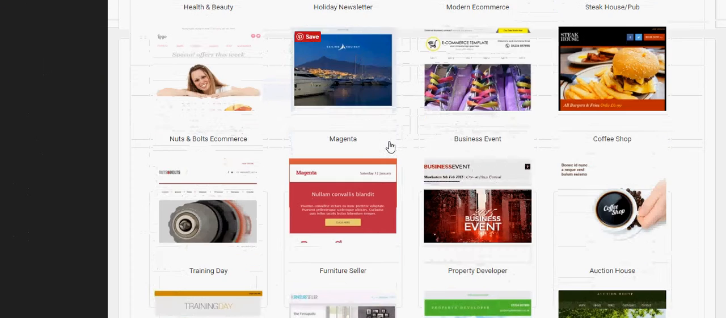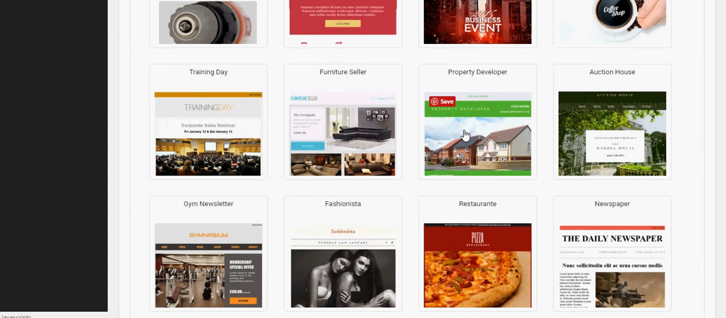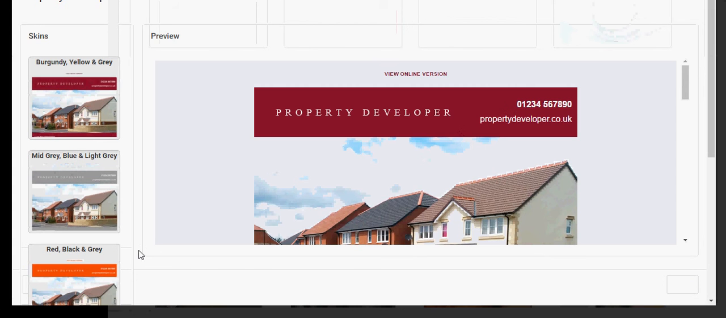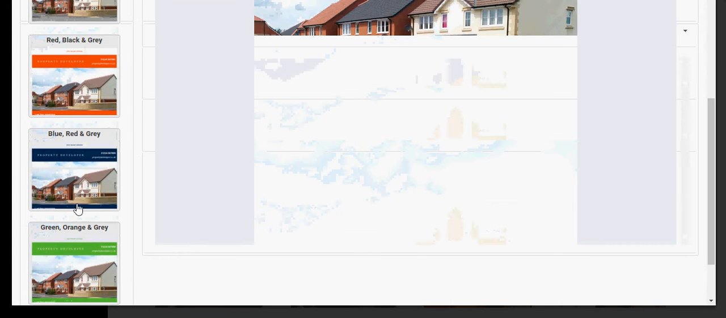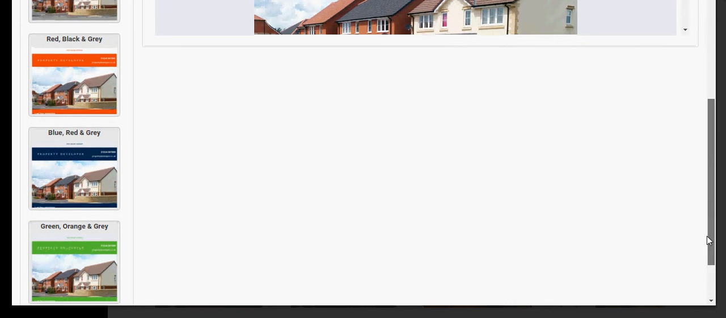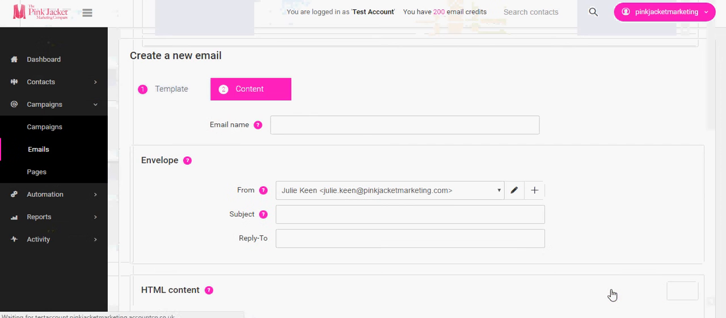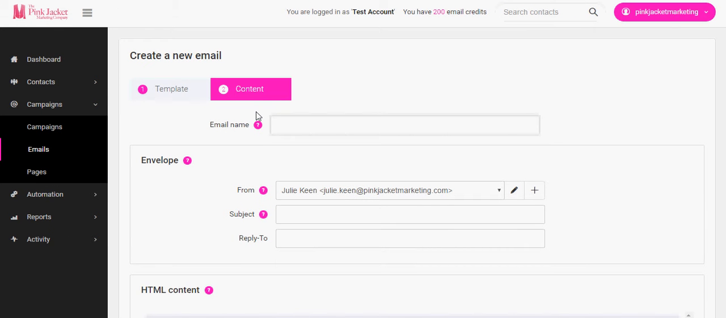So let's just go in and pick a random one. Let's pick this one, and let's say we want this to be blue colouring, and click use this template. Name this test. And as usual, make sure you put your reply to email address, and make sure it is a manned one because you may get inquiries through.